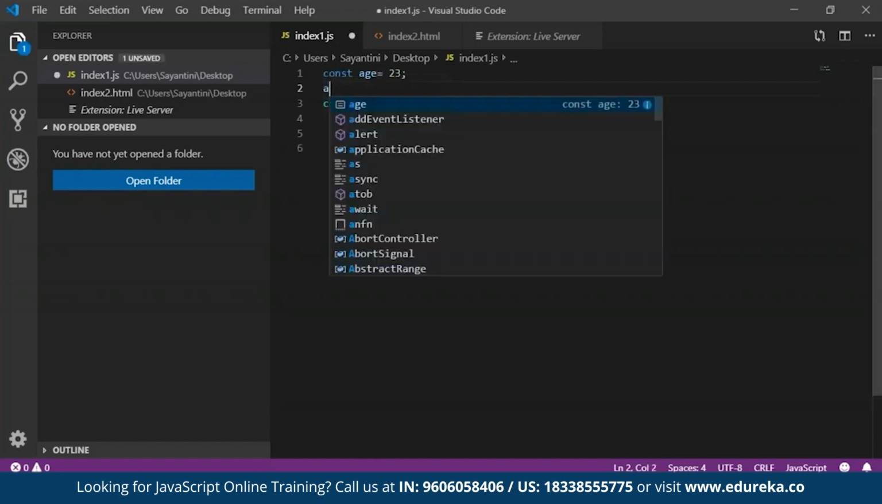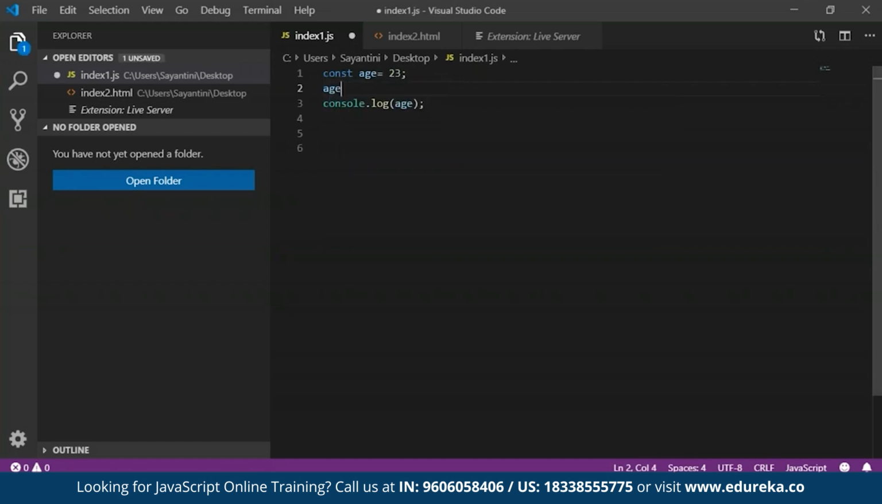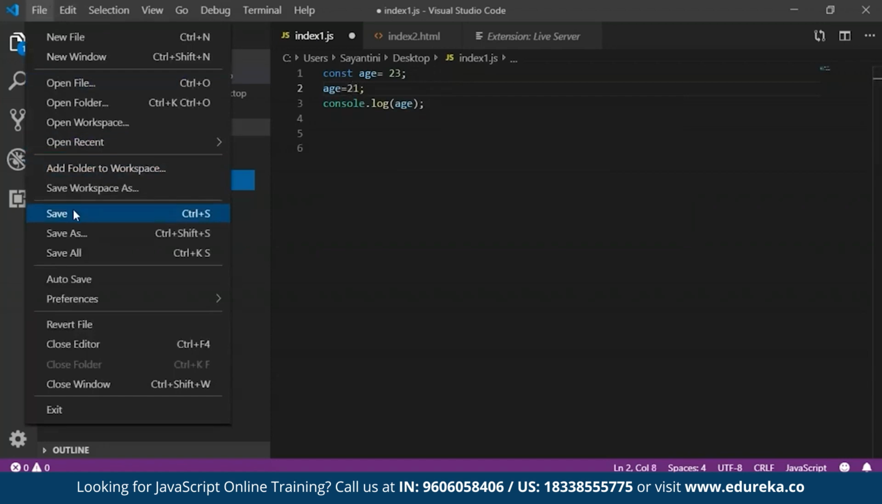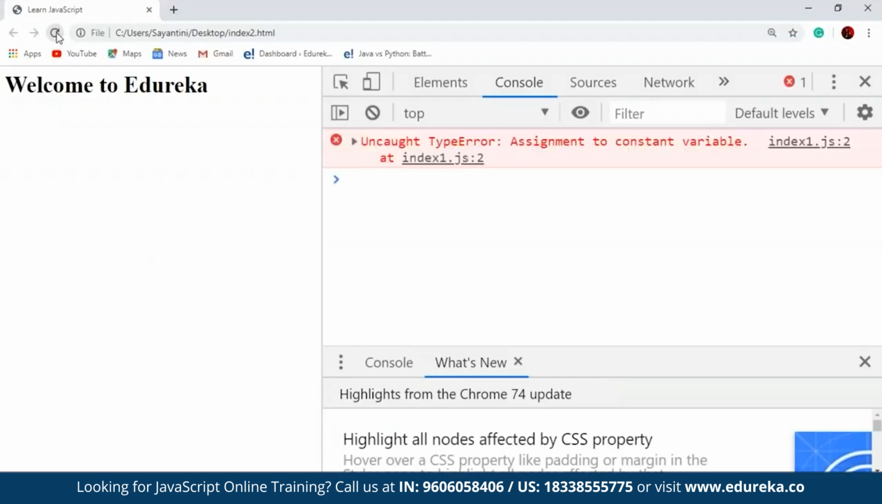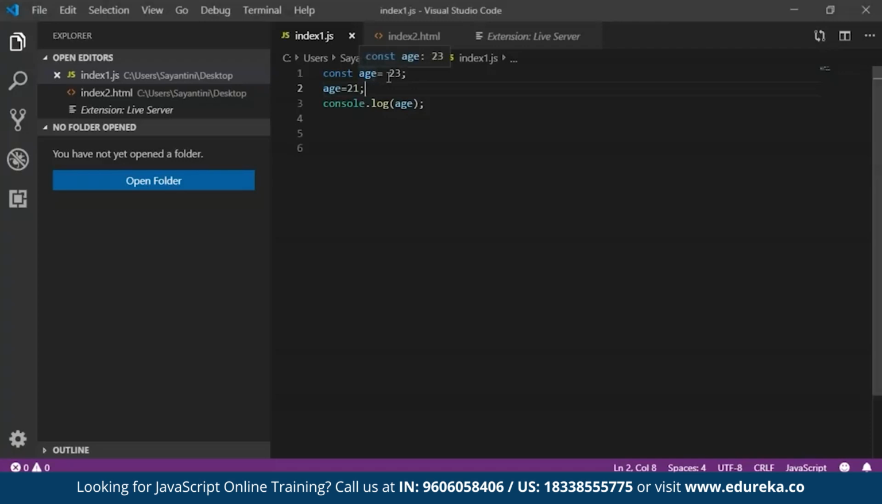Now in the next line, I give age equals 21. Then let me save this one and see what output I get when I run it. So let me just refresh it. You can see that I get an error here, because we have already declared a constant value for age, which is 23, and again we are changing the value to 21.